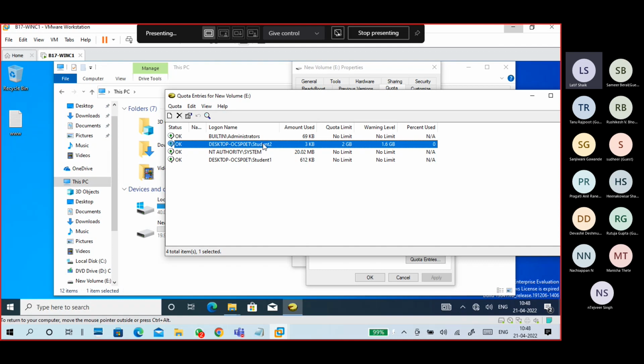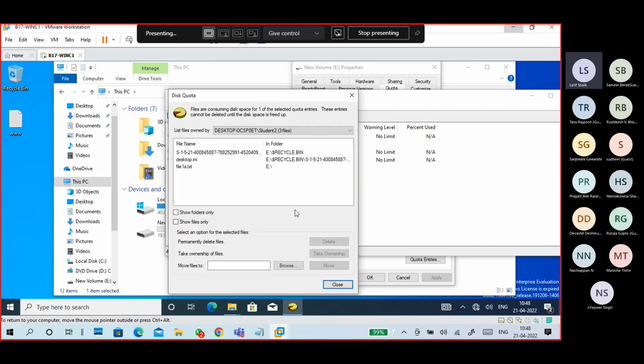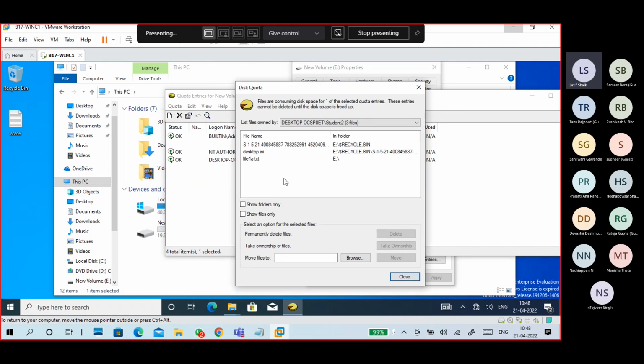Now I don't want it, or I created something unnecessarily. Very simple: right click, delete. Yes, then it will show like this. So what files were created by student 2? It shows like this.